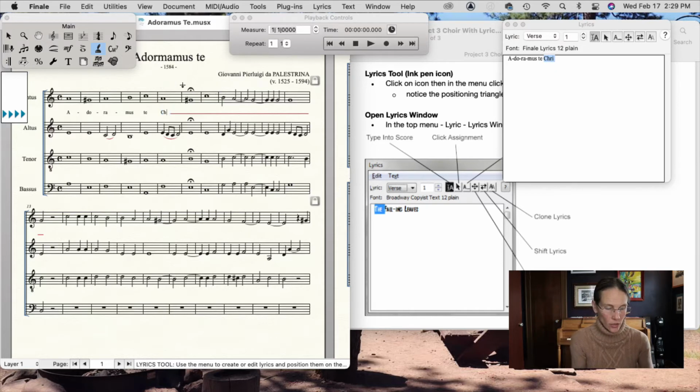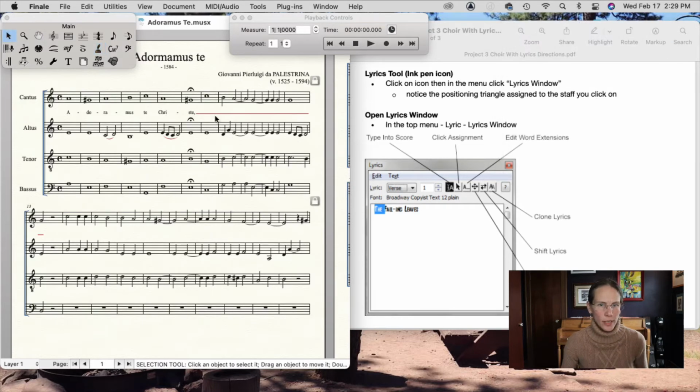So let's try it again. I like to see that it's entering correctly here in the score. That's the way I do it. If you find a different way, where you enter it there and click later, that's fine. All right. If I go to another tool, you'll see it put this long extension because it's saying you're not done yet. Do you want the singers to keep singing Christe forever? Sometimes it'll put these word extensions where you don't want them.